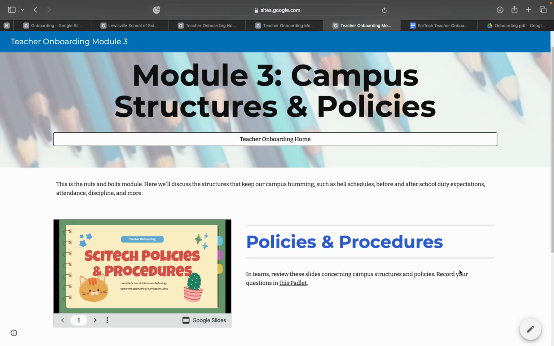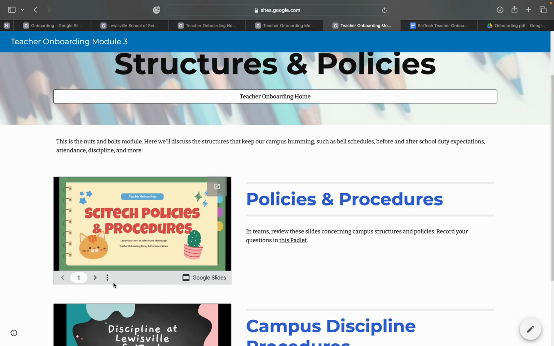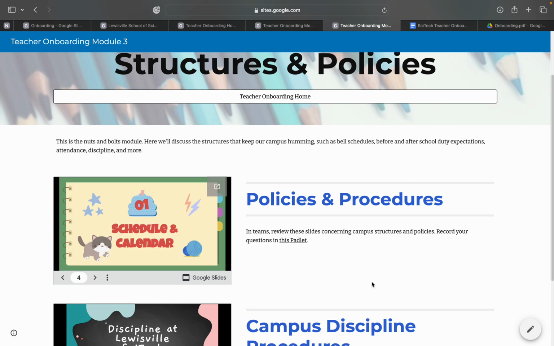Module 3 concerns our campus daily policies and procedures, including our discipline procedures. It is convenient that I can embed Google Slides into the Google Sites so that users don't have to open them in a new page.